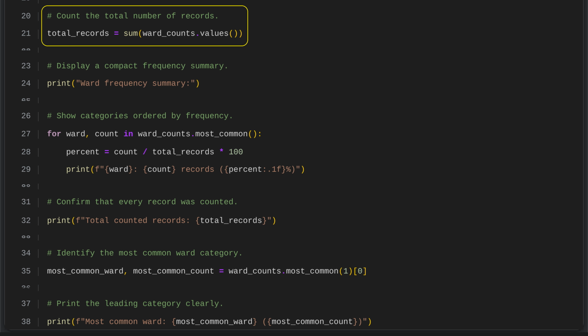To find the total number of records, add up all ward count values. These counts come from a counter that tracks how often each ward label appears. This total helps summarize the overall distribution of ward categories in the dataset.